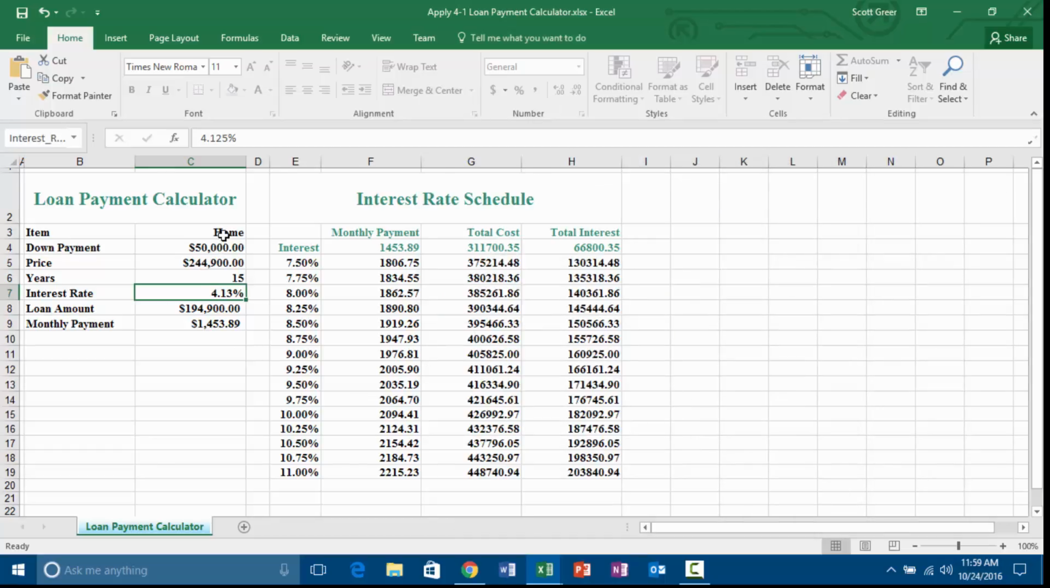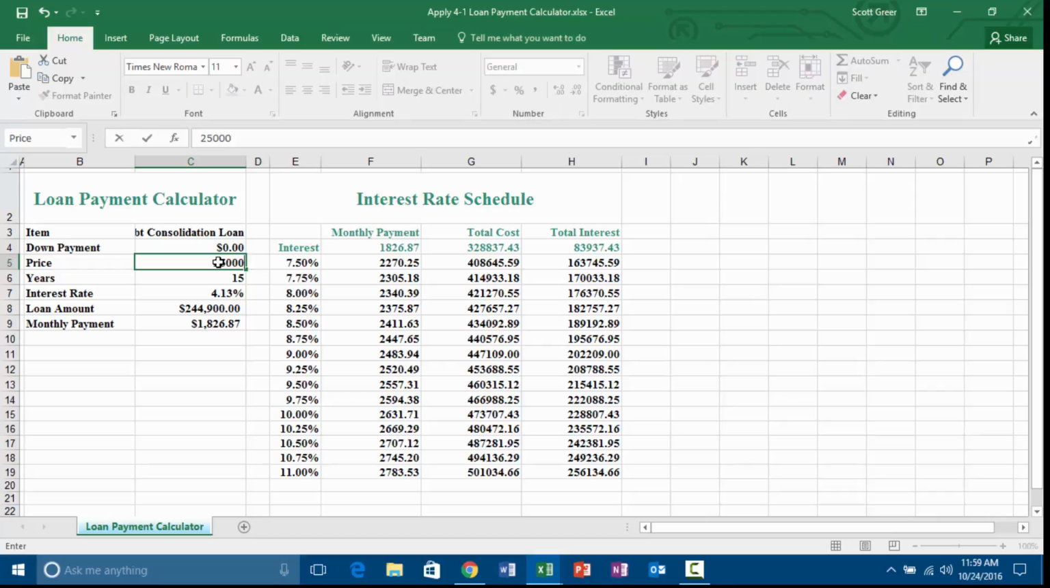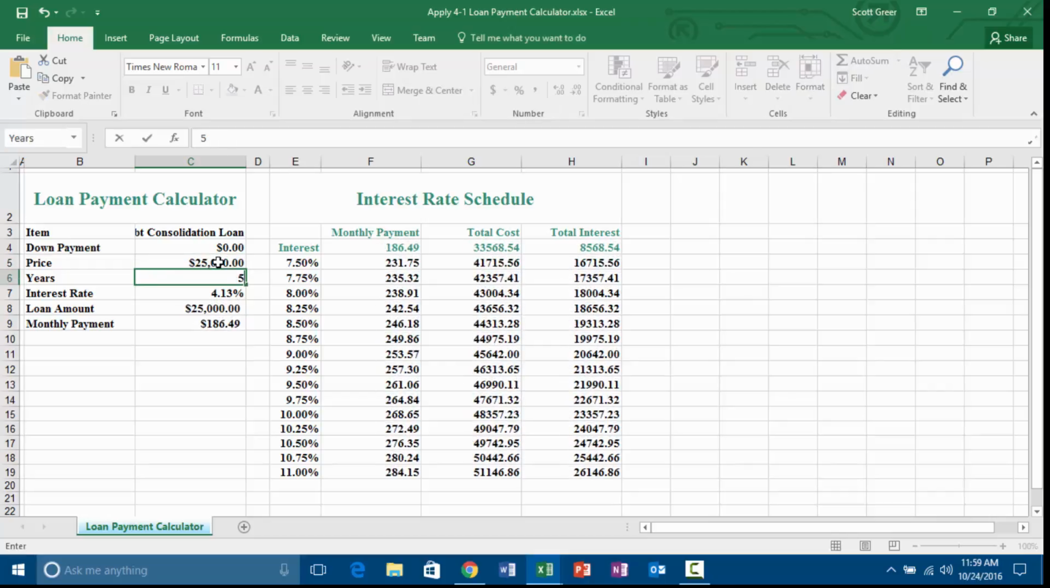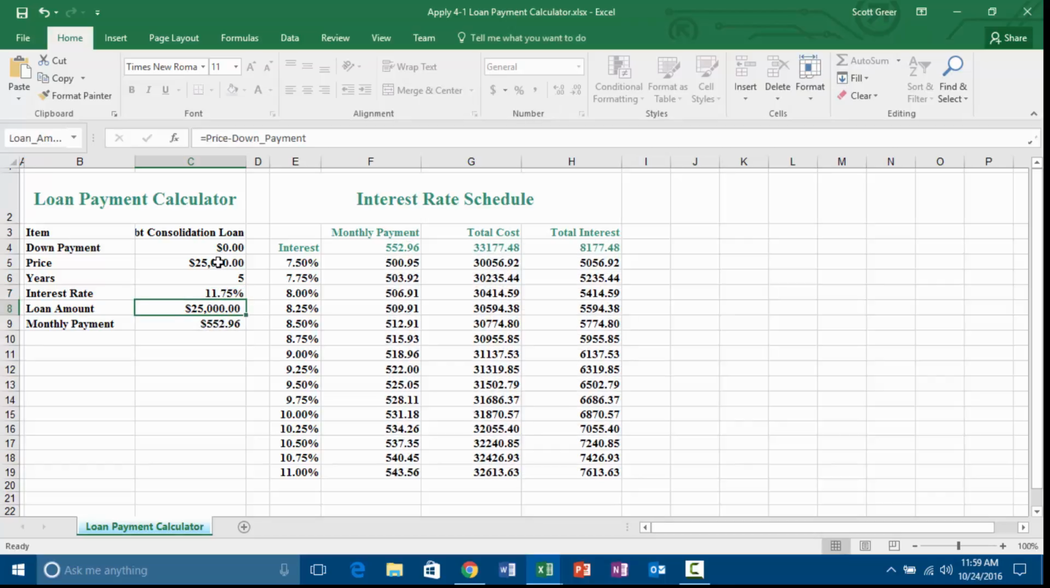Lot for this problem. Next one, we want to go in here. We're going to do a debt consolidation loan. Won't let me make it any bigger because it's protected, but that's all right. So our debt consolidation loan, we have 0 as a down payment. We have a price of $25,000. We have 5 years, and the interest rate is 11.75. So you can see that if we want to pay off this $25,000 over 5 years at 11%, we'd have to pay a monthly payment of $552.96. I'm going to go ahead and print that.